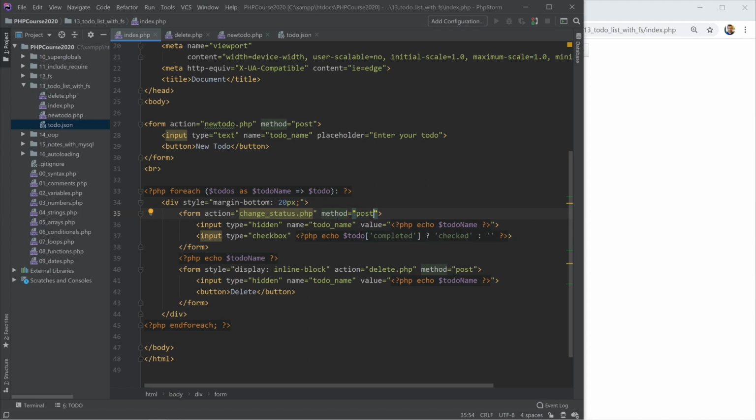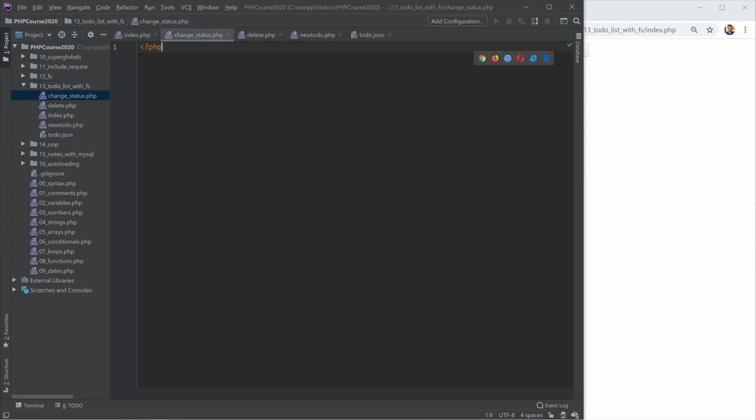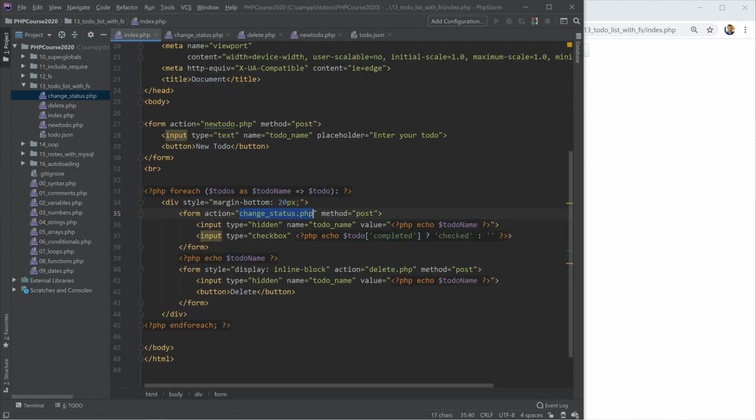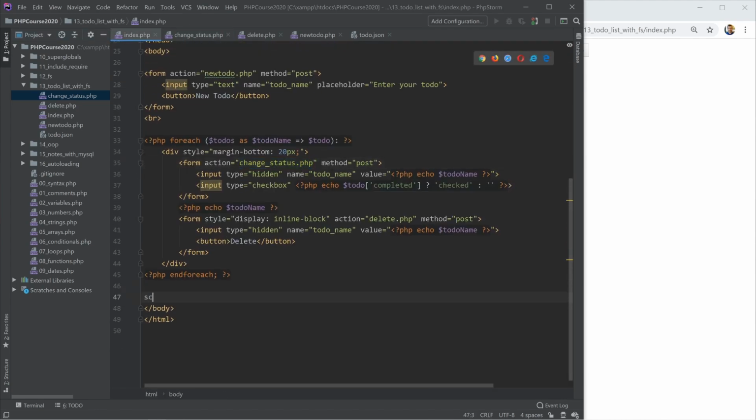And now what I need to do is, using JavaScript, listen to that to-do name input change, and whenever it is changed, submit that form. Let's create change_status first, and let's dump right here whatever comes from the post, and let's write a little bit of JavaScript.